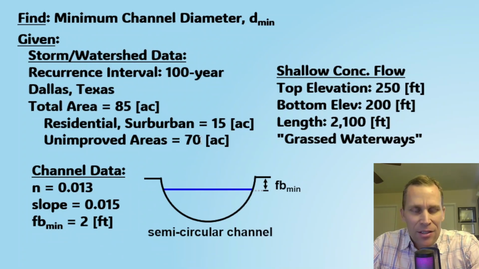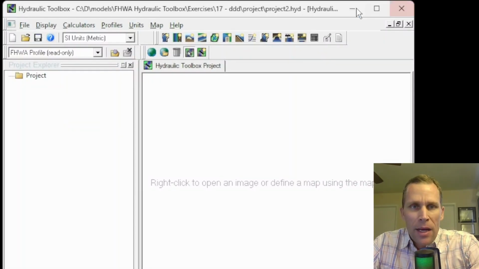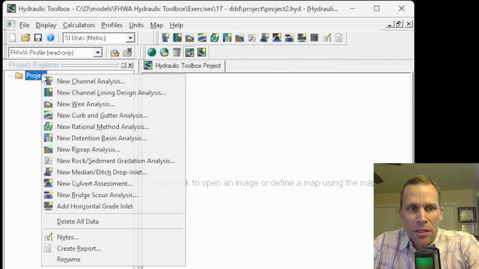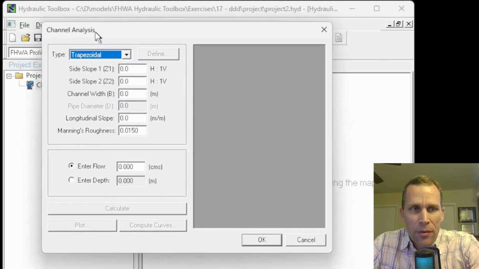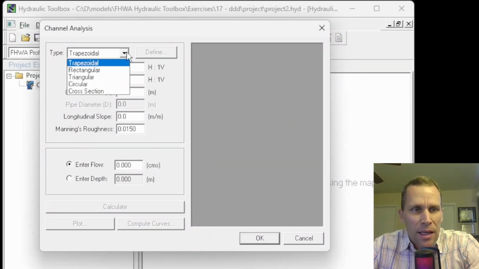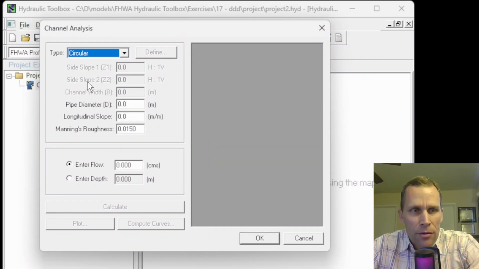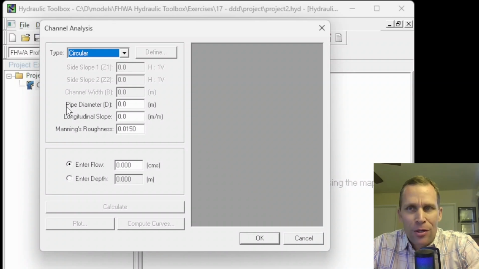So let's go ahead and get started with the channel calculator first, and then later we're going to have to use the rational method calculator. Okay, back to the toolbox. I'm going to click on Project, right-click, New Channel Analysis, and then double-click to open up this calculator. What we know from the problem statement is that the shape is circular, specifically semicircular. So even though it says pipe diameter right here, we're really just using the bottom half of a circular shaped pipe diameter. So the bottom half representing a semicircular channel.